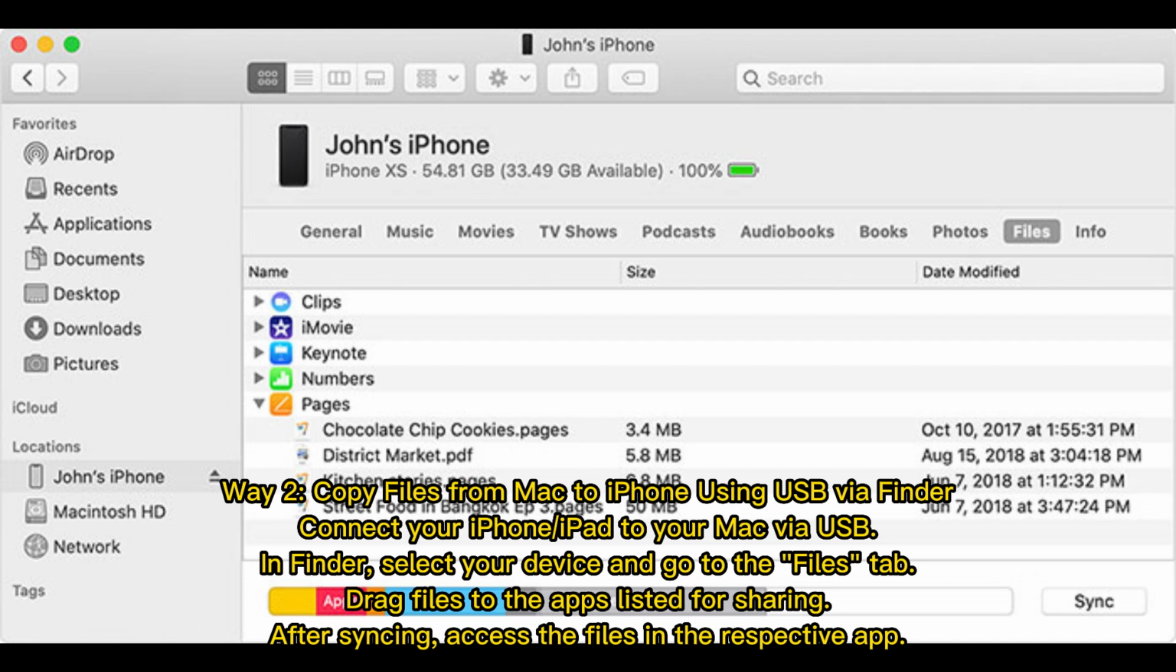Way 2. Copy files from Mac to iPhone using USB via Finder. Connect your iPhone or iPad to your Mac via USB. In Finder, select your device and go to the Files tab. Drag files to the apps listed for sharing. After syncing, access the files in the respective app.